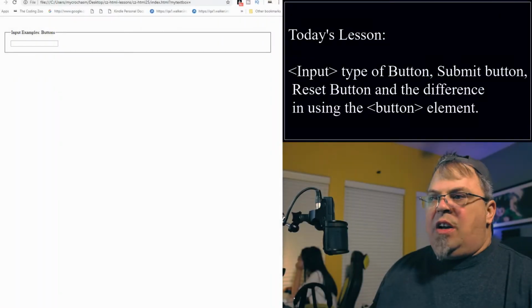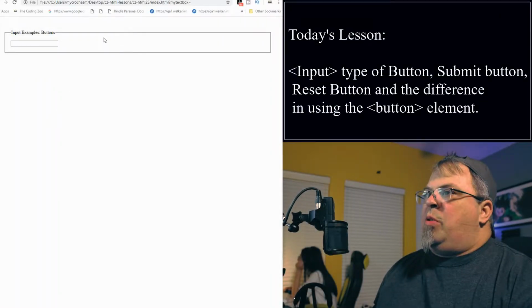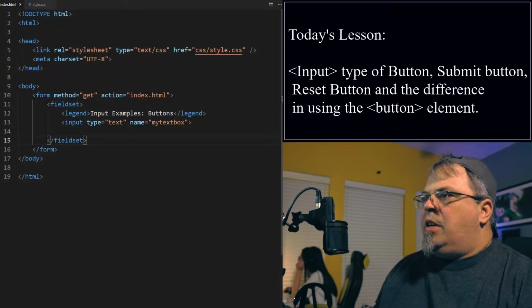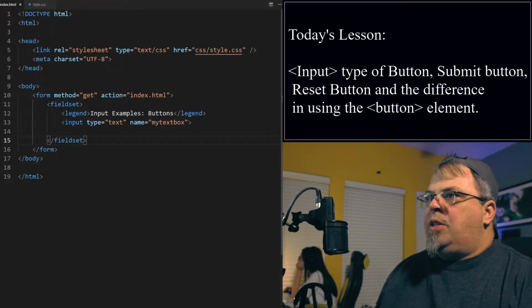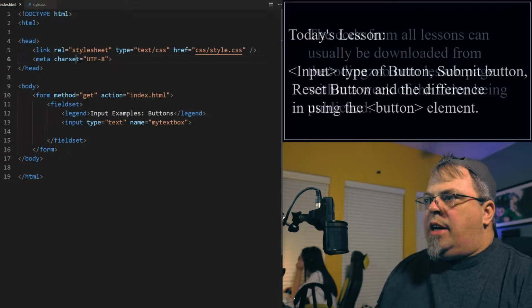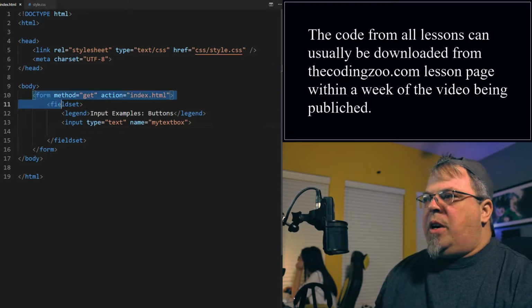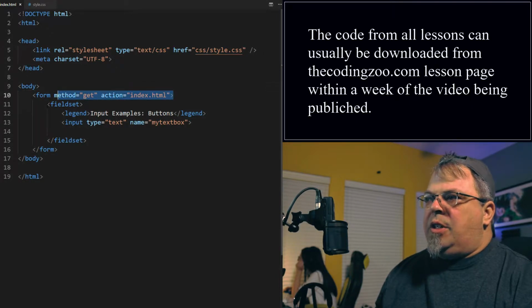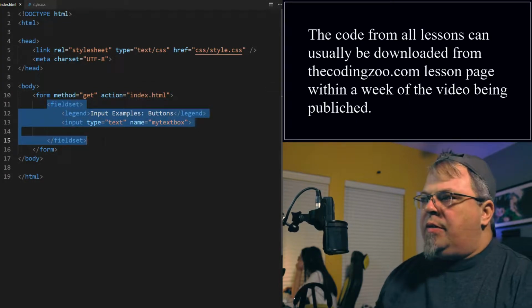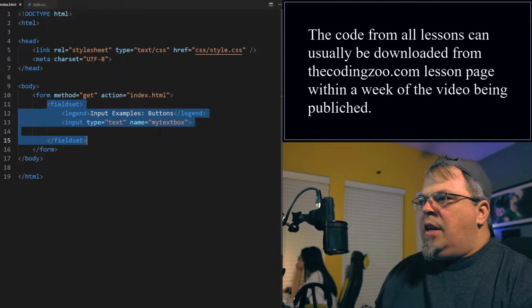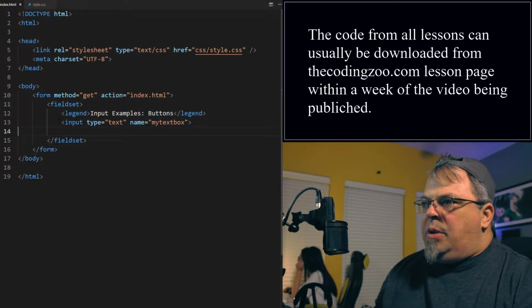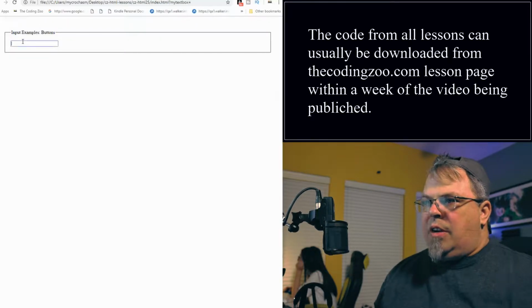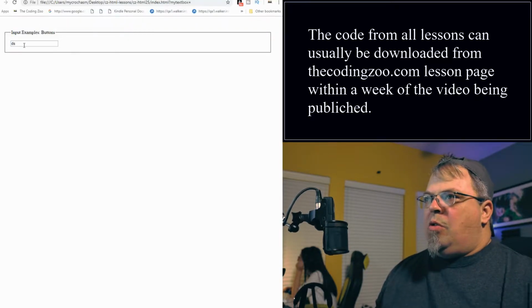All right, so let's go ahead and get started. As usual on my desktop, I have my HTML page loaded. I've prepared a basic HTML page here with a head, a body. I went ahead and added a form to this page. This form submits back to itself, and I added a field set. A field set, of course, is just a way of putting like fields together. I went ahead and also added an input type of text to create a text box. So if you look at this page, you can see I have a text box, but no buttons.